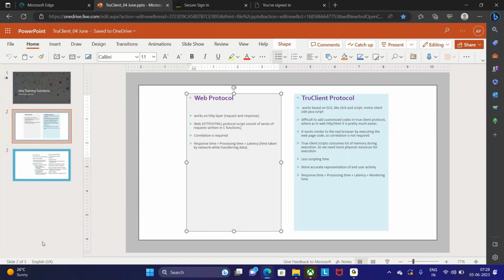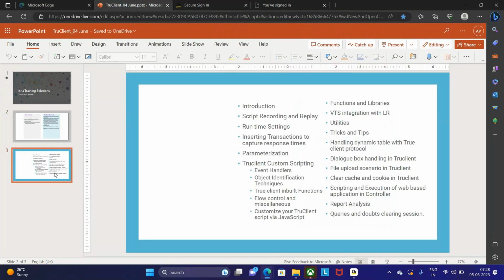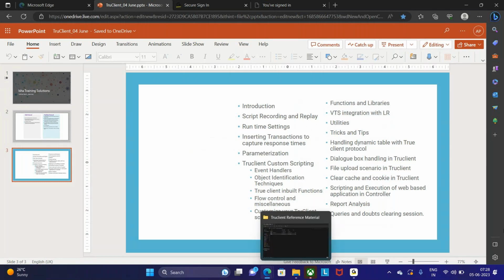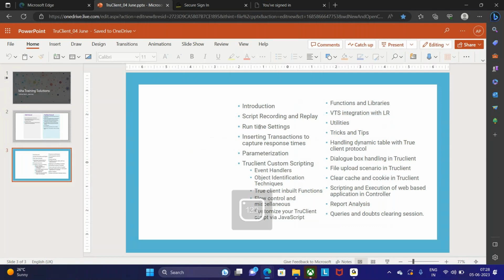Coming to the next part, that is our contents. This is also very important, it will give you a clear picture of what we'll discuss. Script recording and replay is also very important: how we can record, from which step, from end to end. And the different settings, the runtime settings and recording settings, we'll also discuss.